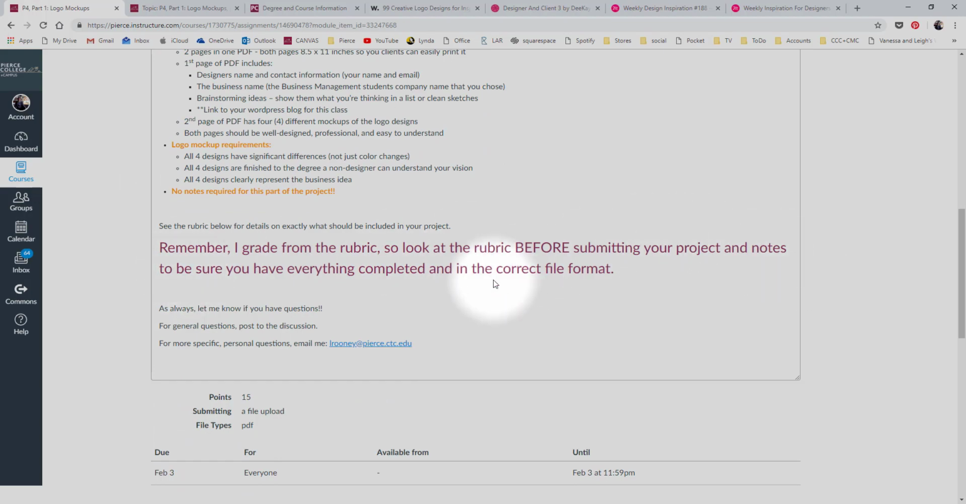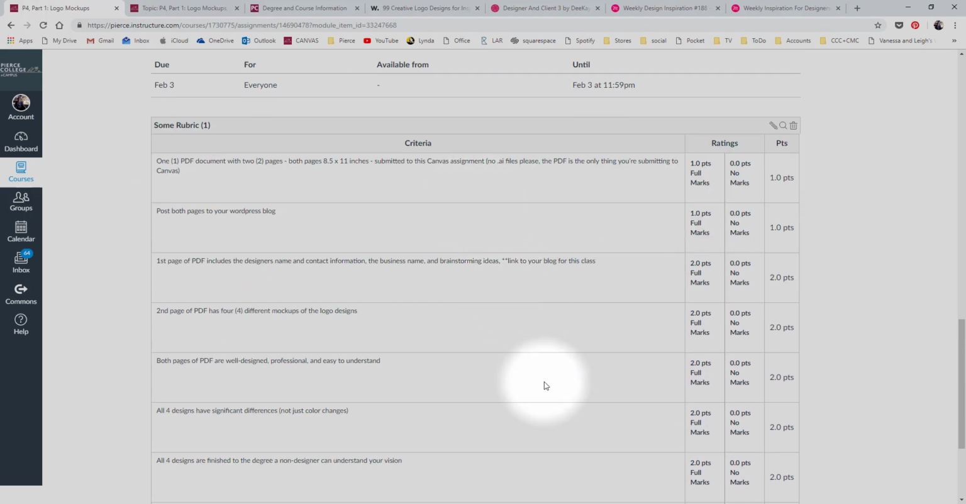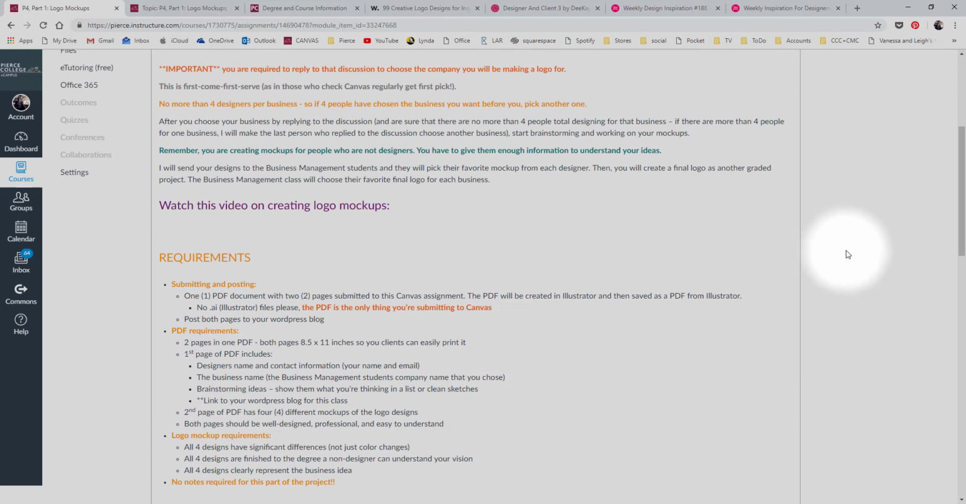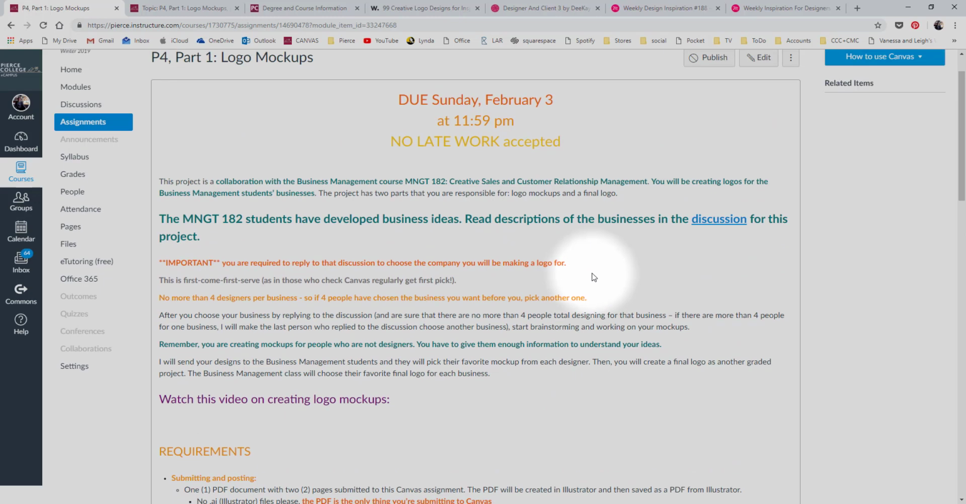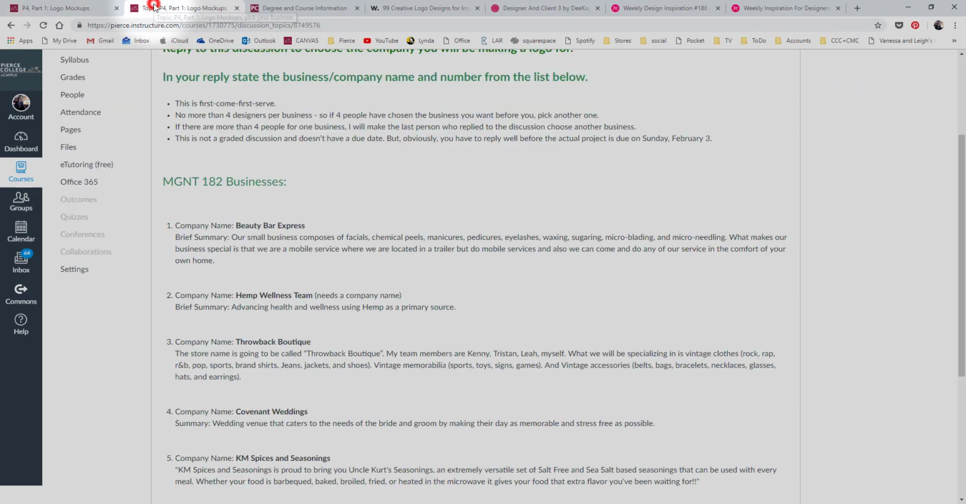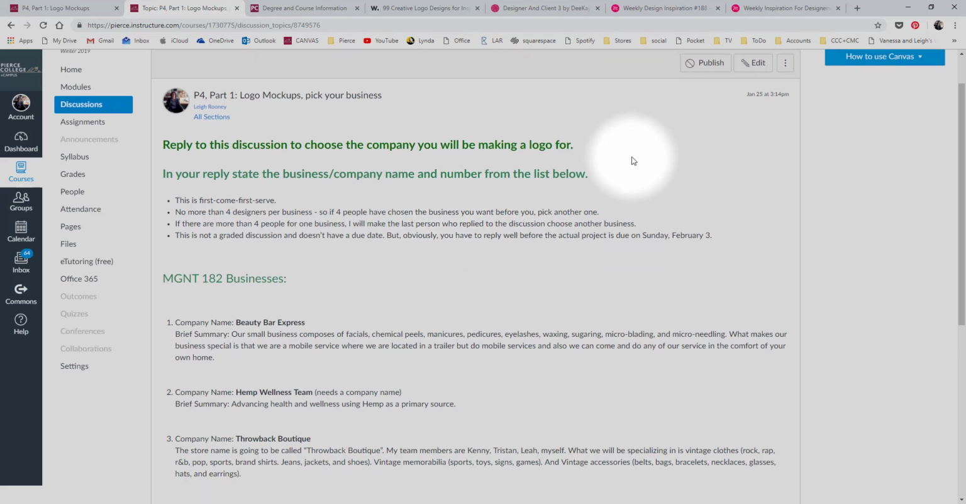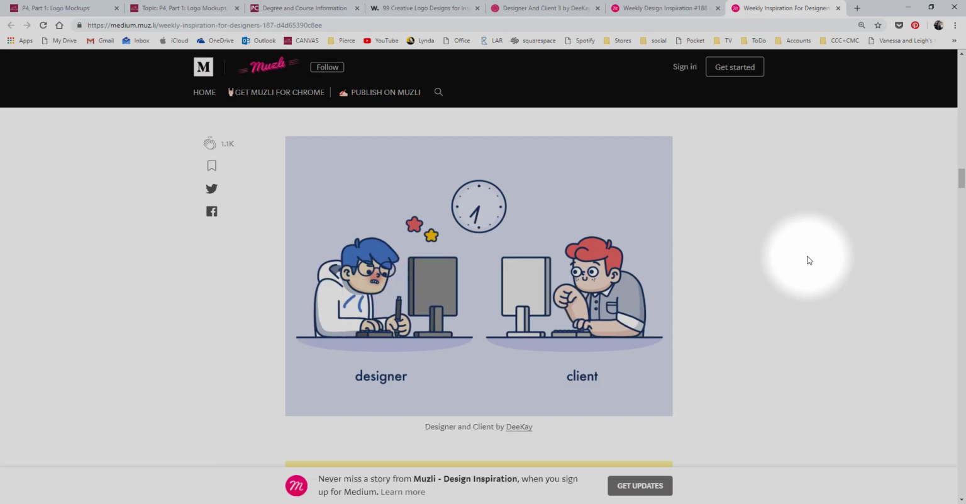Okay, so again, just ask me questions if you have any. The rubric is here. This is pretty simple. I want you to have fun with it. I want you to utilize everything that we've learned so far in the class to make these mock-ups, and I want you to get super creative and definitely ask me questions. Don't forget to go to the discussion and pick your business name. And I will leave you with this. Have fun.